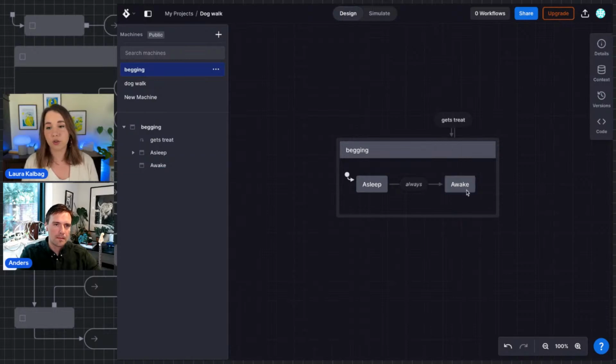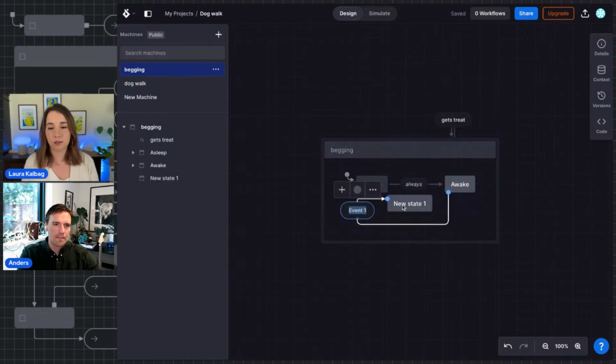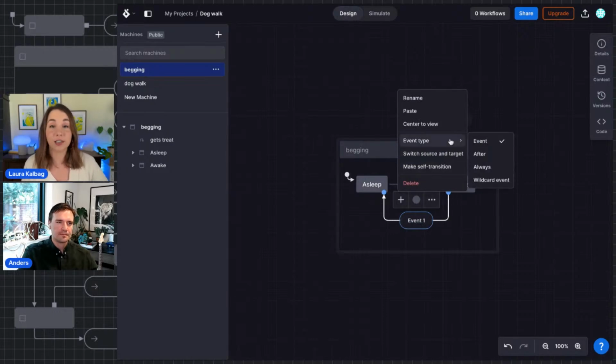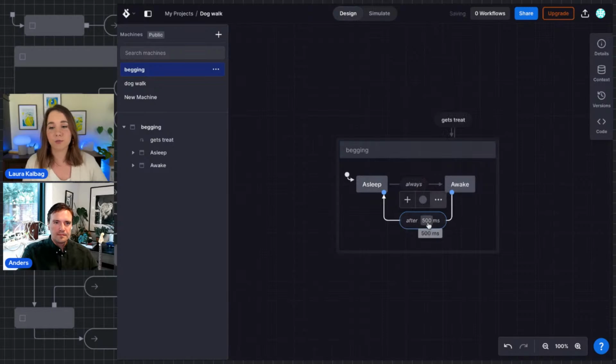Another cool type of transition that you can have is, actually I'm going to move that transition back to the beginning. And maybe you have a very sleepy dog, and your dog will always go to sleep after a certain amount of time. You can have a transition that is based on a timer, which is an after transition or a delayed transition. And so we can have after, and this is the point where I have to try and do maths. Okay, how many? 15 seconds, there we go. So after 15 seconds, your dog falls asleep again.